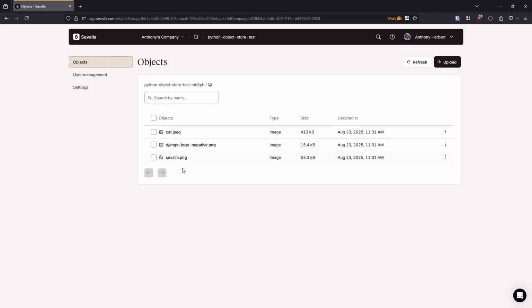So I'll go back to objects here. And this is pretty useful. I can upload files and store them and I can download them. But really the reason why you use an object store is because you want to programmatically store and retrieve files. So let's get into that. Let me go over to my terminal.